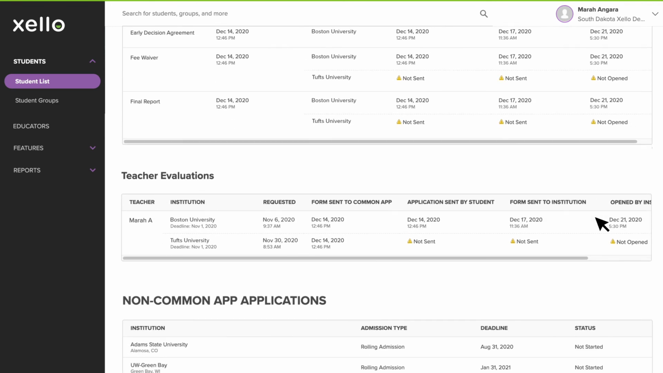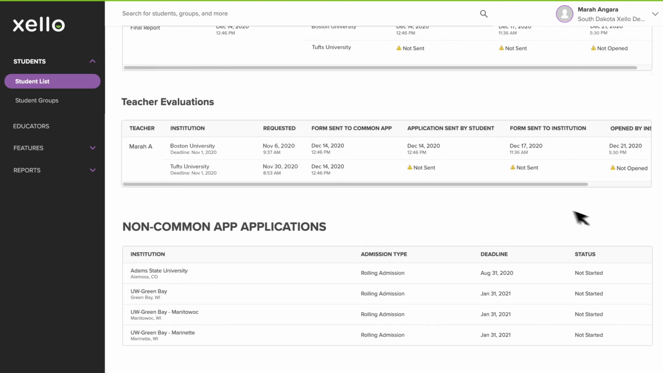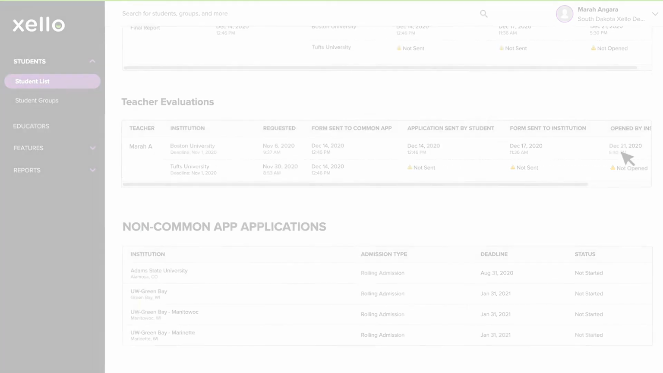If you continue to scroll down the page, you'll find a summary of the student's teacher recommenders. Similar to the counselor forms table, you'll see a date and timestamp that tells you when the recommender was requested, when the evaluation form was sent to Common App, when the application was sent by the student, and when the form was sent and opened by the institution.